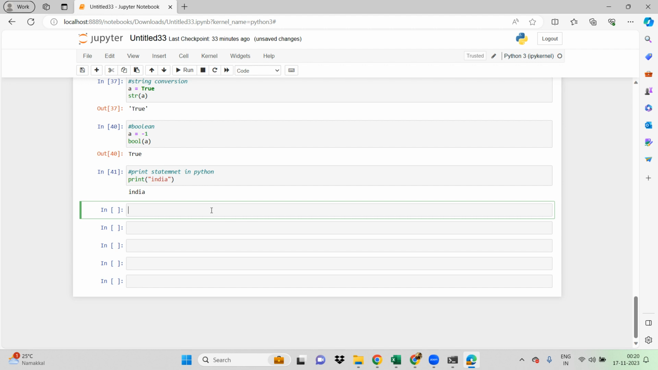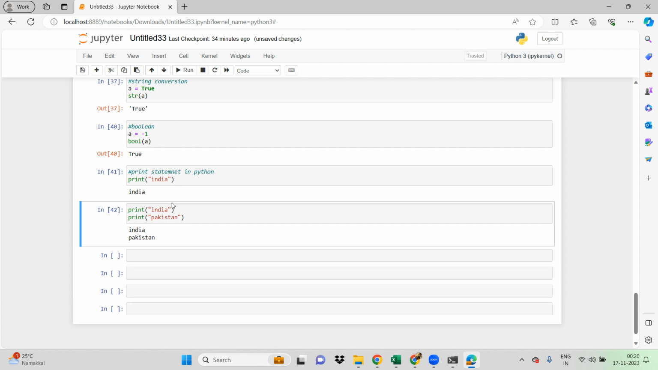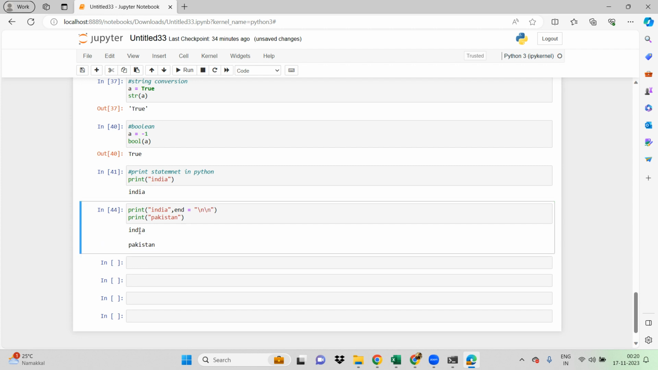For example, I'm printing two things: print India, and below it I'm printing Pakistan. Now I'm printing, and it is getting India and Pakistan. Now I want to add some separator. So I'm giving end, and in end I'm giving backslash n, which gives the same result. If I add one more backslash n, I get a gap between India and Pakistan.